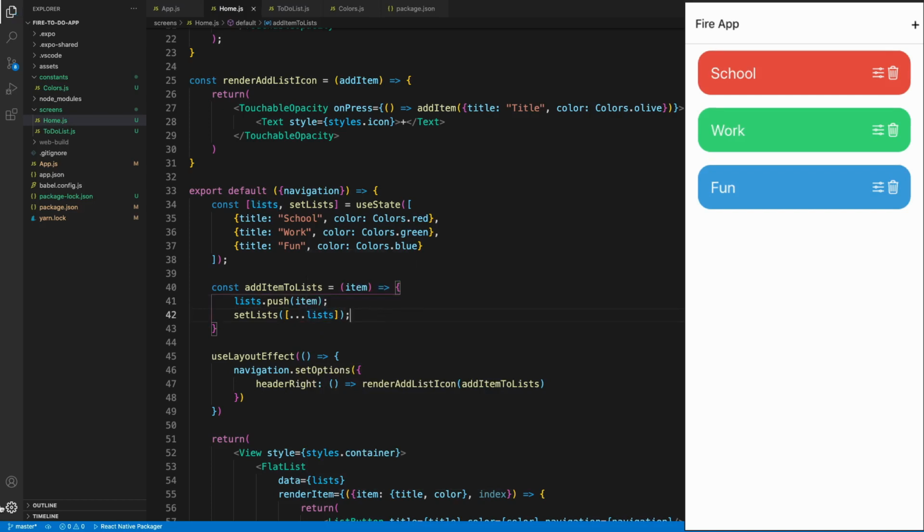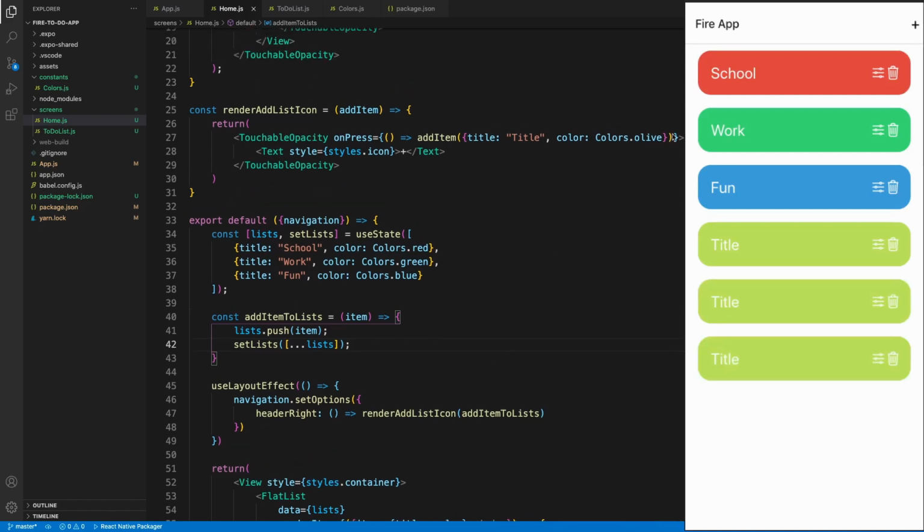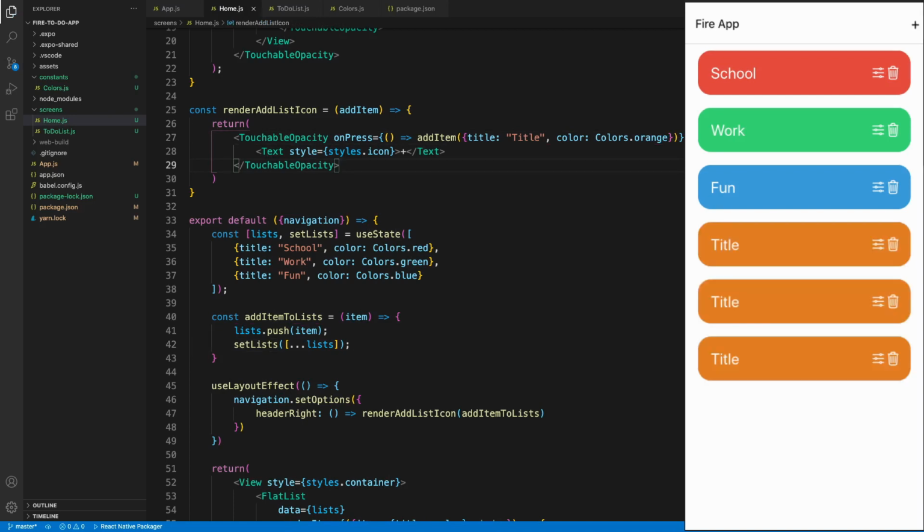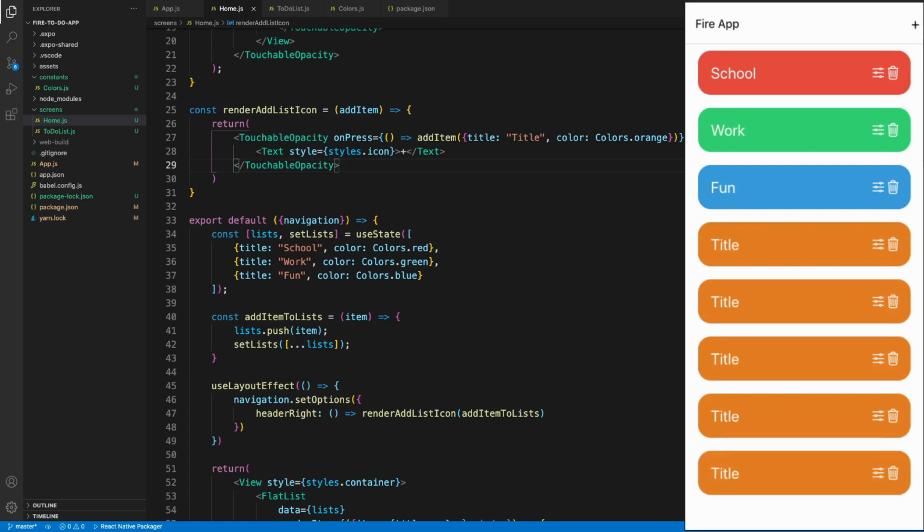Let's hit save. Now if we hit plus, you see title pops up with that olive color. I don't like that olive color. It's not different enough from the other colors. Let's set it to orange. There you go. That looks much cooler. And now we're able to add a bunch of different lists, which is pretty cool. But how do I get rid of these? It's still taking up space and it's annoying.